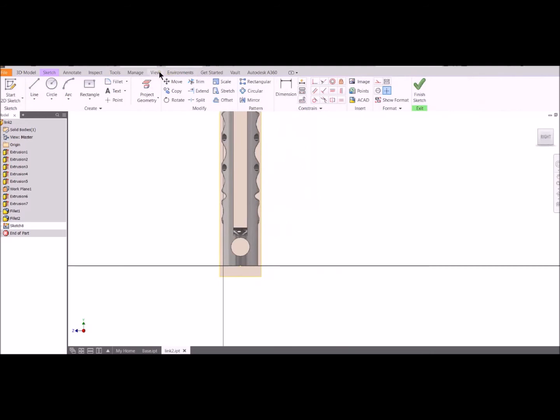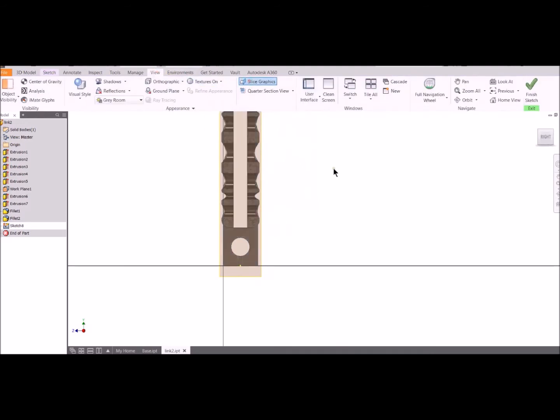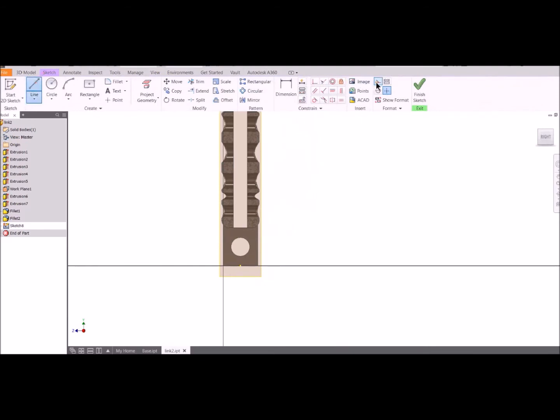I'll go up here and say view, slice graphics, and let's put a construction center line down the middle of this guy. We can also project our geometry and do it that way too if we want. And what I'm going to do is create a circle, and with the circle I'll use the revolve command. So instead of the regular extrude, I'm going to revolve it, and that'll give me a ball instead of a cylinder.